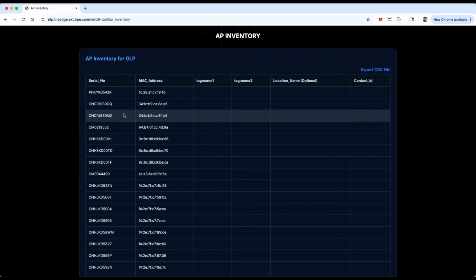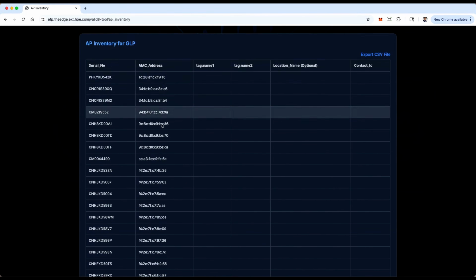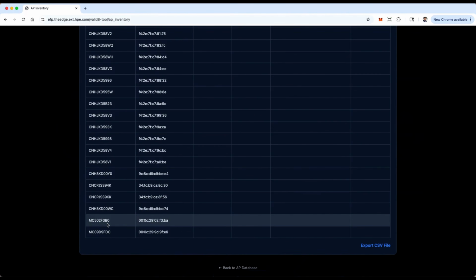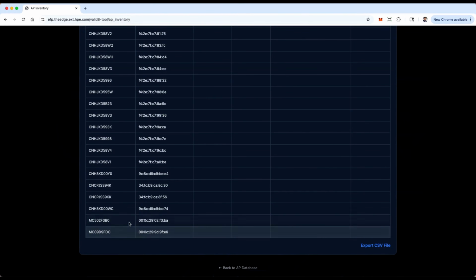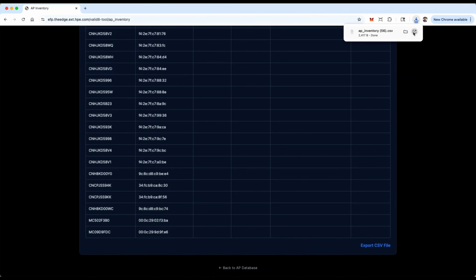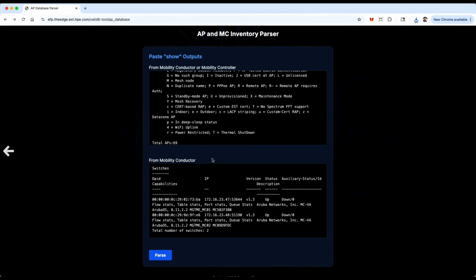So here's the table with the serial numbers and MAC addresses of every device, everything from the APs, and then the last couple of serial numbers and MAC addresses are for the controllers in the second box that we pasted. From here, you can just export the CSV file, and once you open it, it's going to be a standard CSV file. Now, go back one more time.